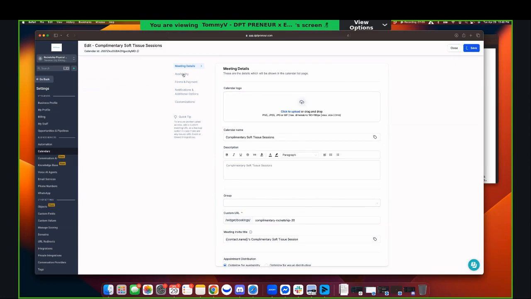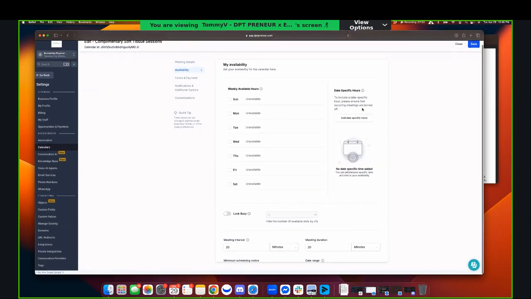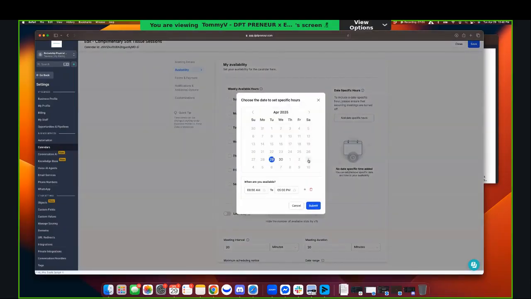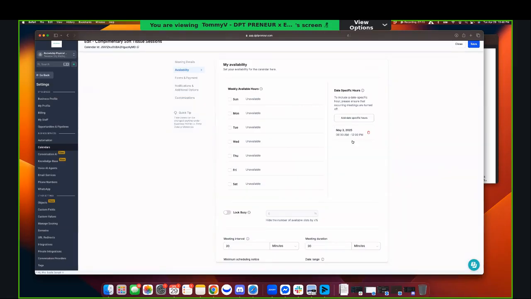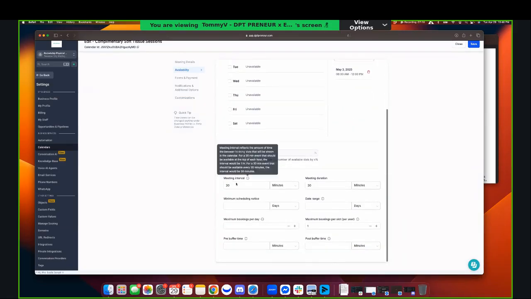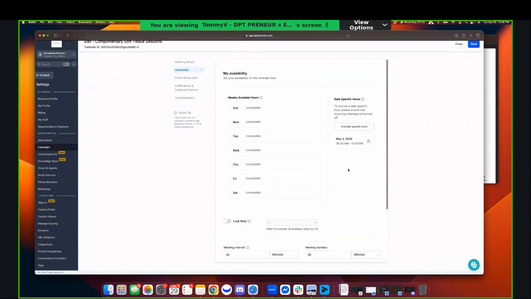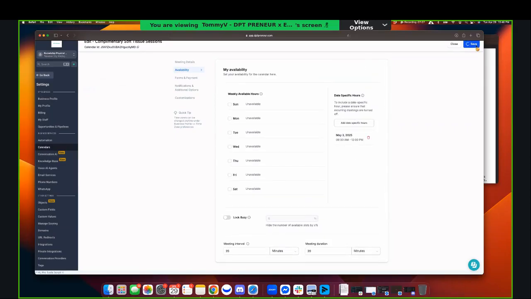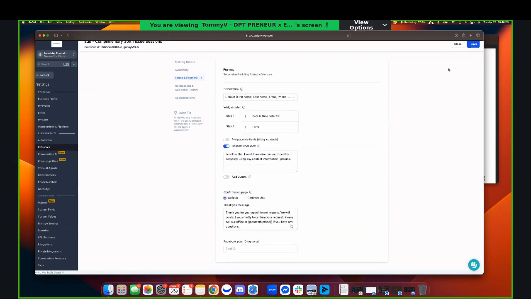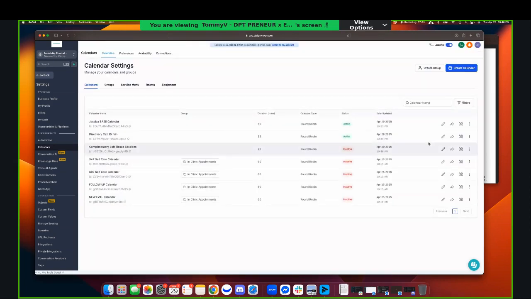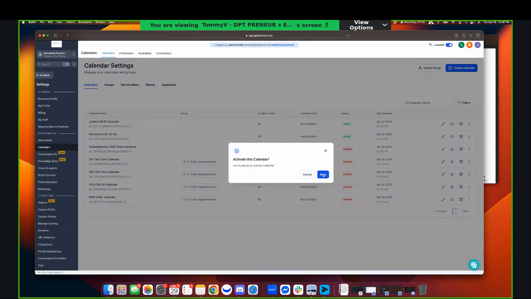And then we can set our availability. This is going to be specifically on a Saturday, so we pick the Saturday, May 3rd, from 8 to 12. There we go, and submit. Then people are only going to be able to book times between 8 and 12. Our meeting interval is every 20 minutes, so it'll be 8, 8:20, 8:40, 9, 9:20, 9:40. Meeting duration is 20 minutes. And then people are going to be able to sign up for those spots here. Save. Then close. And we can go ahead and turn on that calendar.